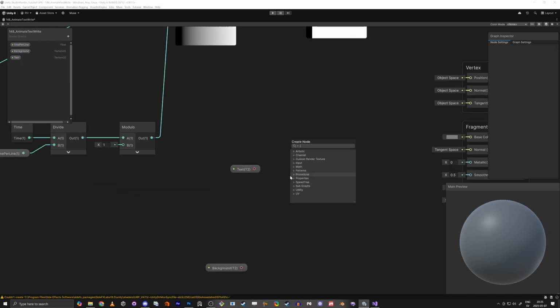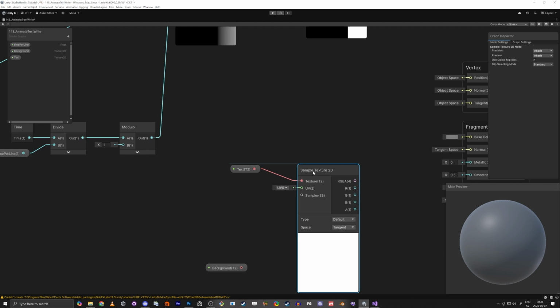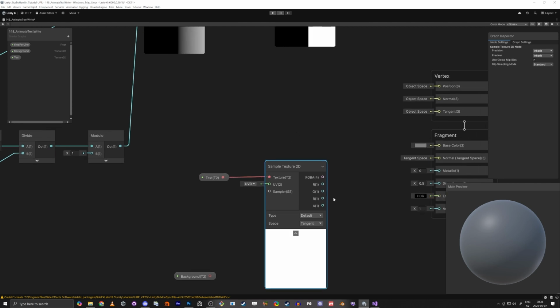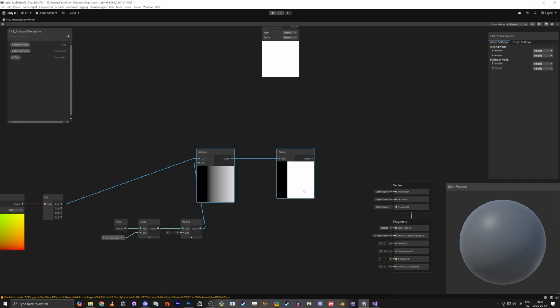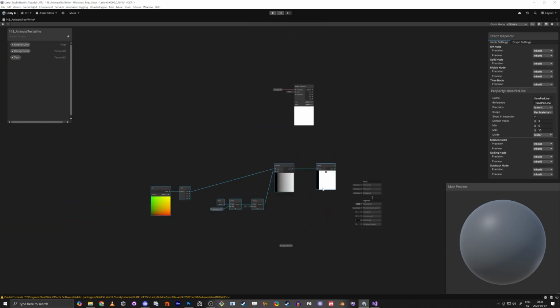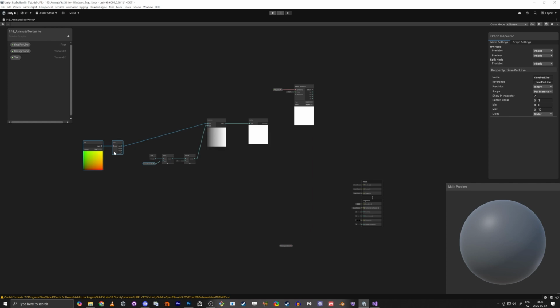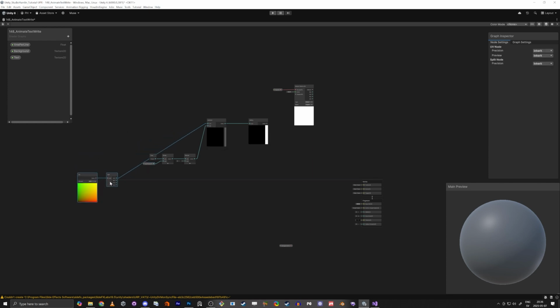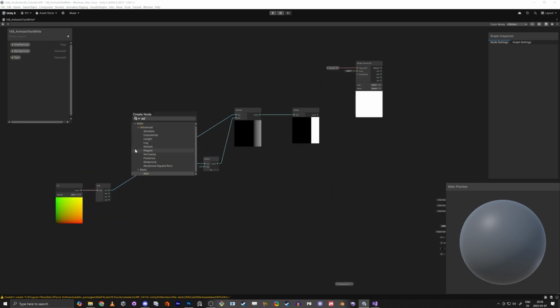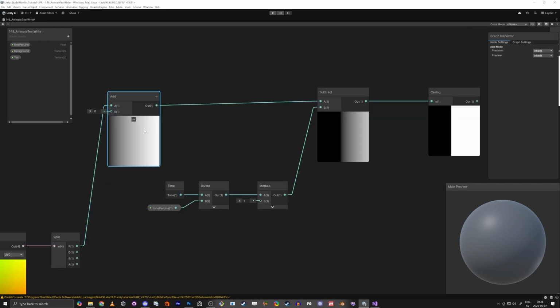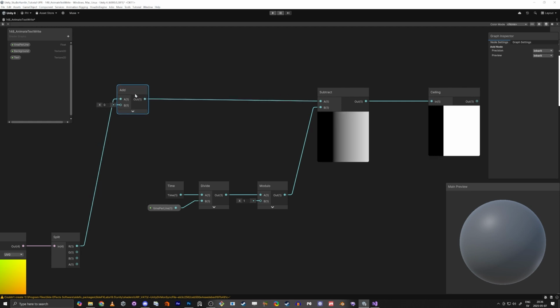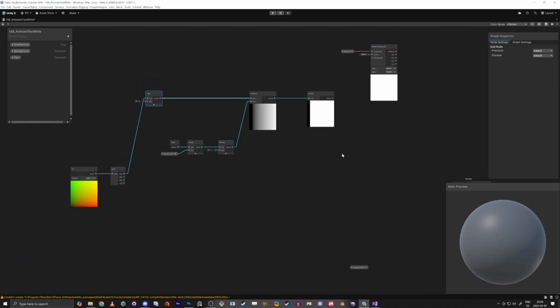So if we do the sample, and this needs to be sample texture 2D. And if we plug it in here, now what we can do, actually I'm going to put it a little bit above here. This is going to be fine. And move it around a little bit. I'm just going to make an add node here, and it's actually not going to do anything. I'm adding 0, so it doesn't do anything. I'm just adding it here to lay out the lines a little bit better.